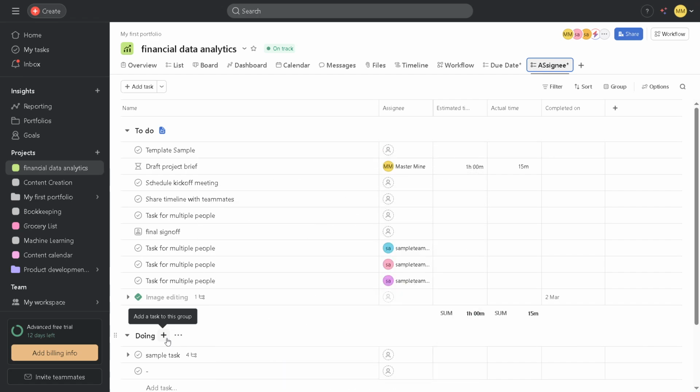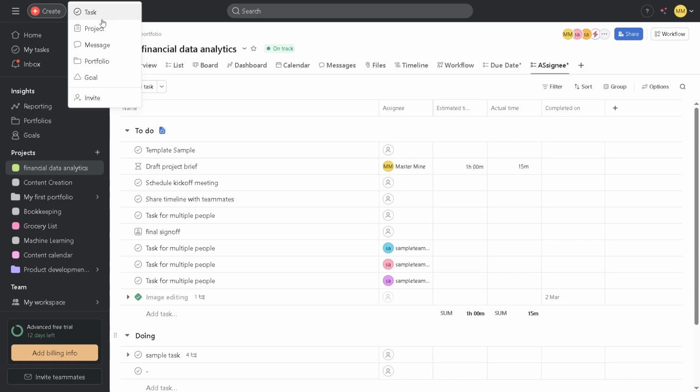Let's dive in. First things first, to kick off the process, you're going to want to log into your Asana account. Once you're in, look over to the top left corner of your dashboard and you'll see a Create button. Go ahead and click on that. This is the starting point for setting up your new project.